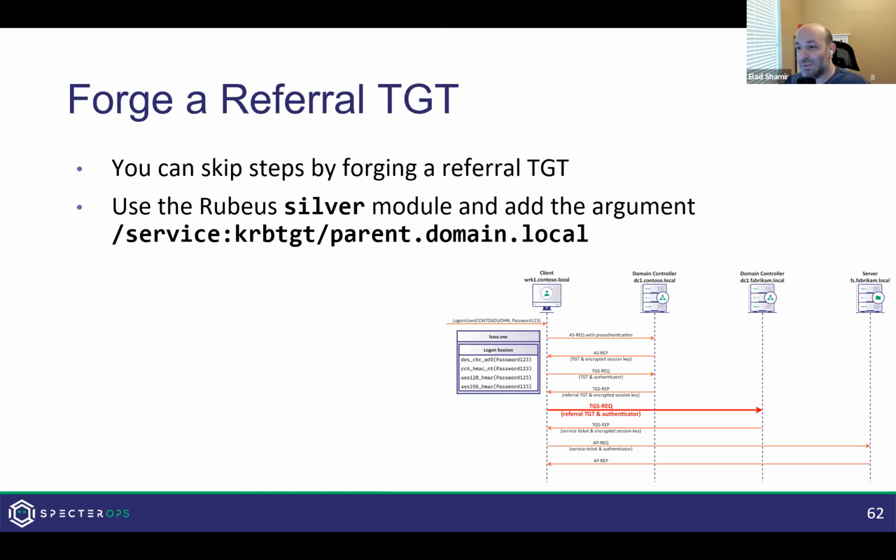Keep in mind that if you compromise the inter-realm trust key, you can also forge a referral TGT and skip another couple of steps in this flow. One last thing that I'll note here before wrapping up and answering questions is that you can also Kerberoast across trusts. It was the thing that gave me the breakthrough I needed on ops several times in the past. So I highly recommend looking out for that too, if that's what's standing in your way.